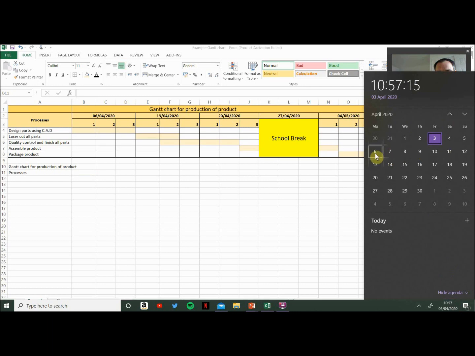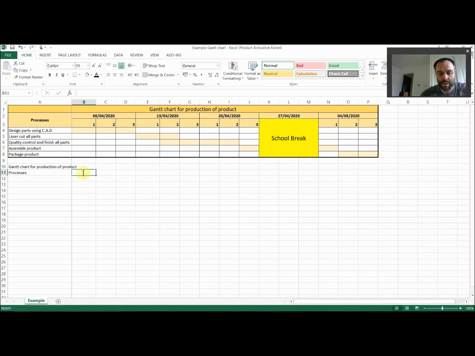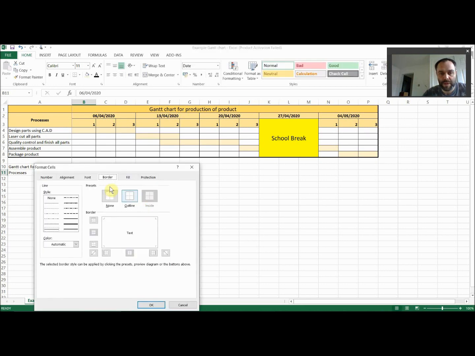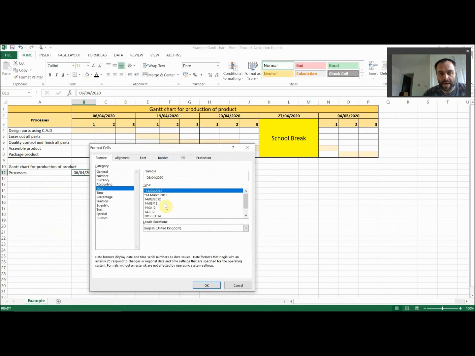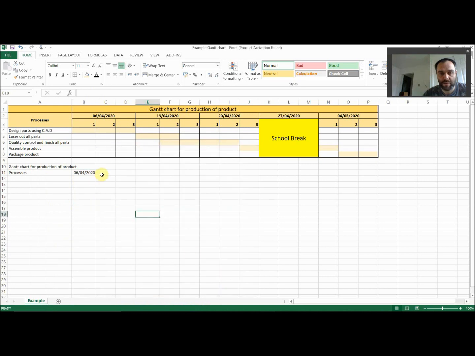Okay, so I've just opened up my calendar here to find this, and there we go, my first date there is the 6th of April 2020. My second date there is the 13th of April 2020. Okay, so I'm going to put in 06/04/2020. Okay, now you could, if you want, go into the format of the cells here, go to number, and then choose different formats if you want the date in a particular way, but I'm happy with that. It's quite simplistic.